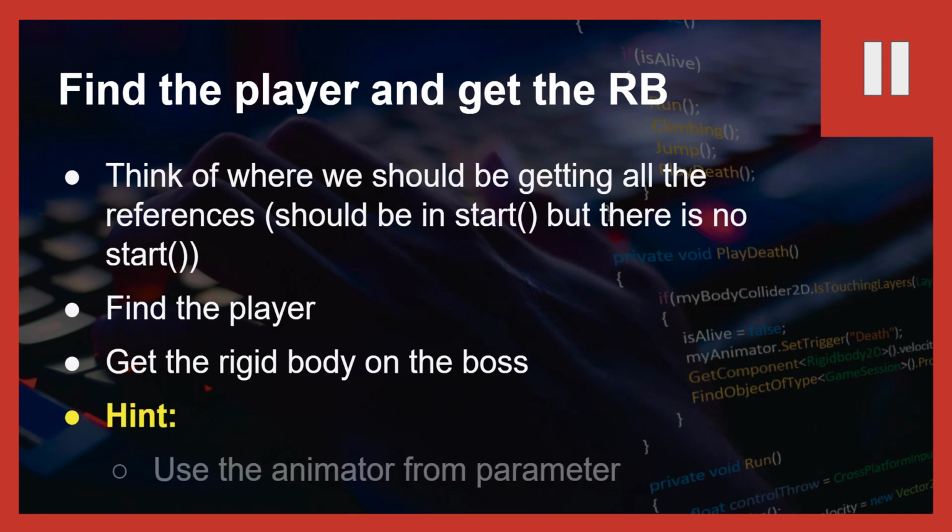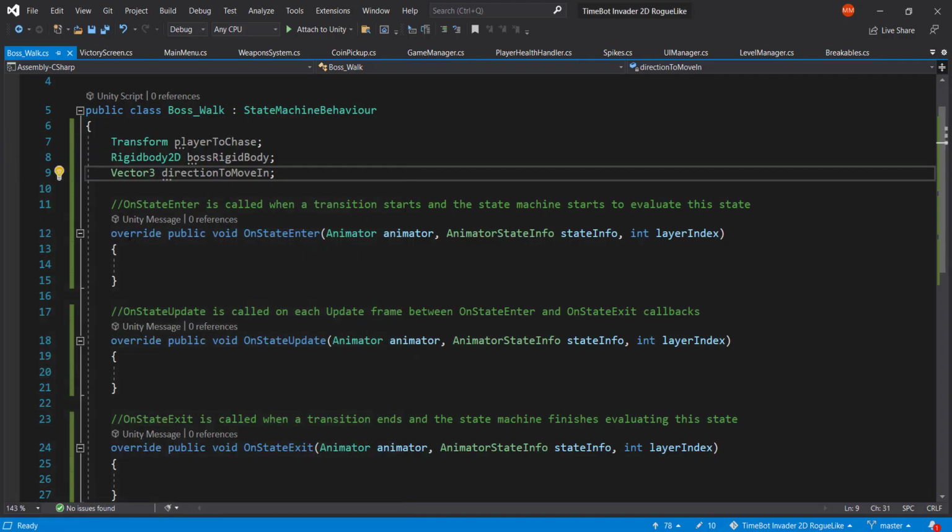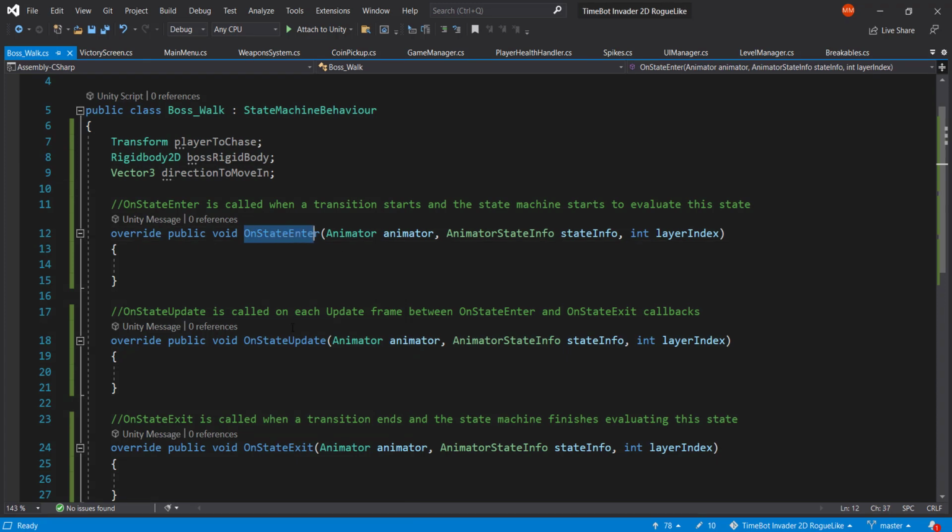And I'm going to give you a small hint. We will need to use the animator from the parameters. So what do I mean by the animator from the parameters? Let me just show you that. If we go in here, you can see that on-state enter, on-state update, and on-state exit, we have certain parameters in here, and one of them is the animator. So we have immediate access to the animator. That's what you're going to use in order to get the references.